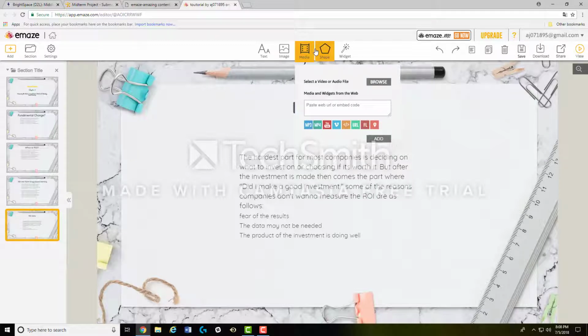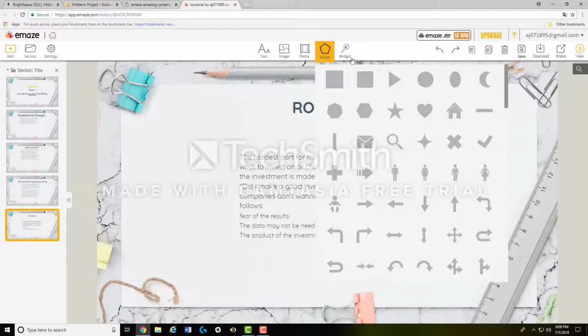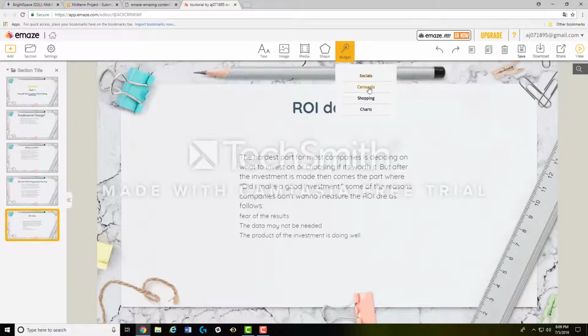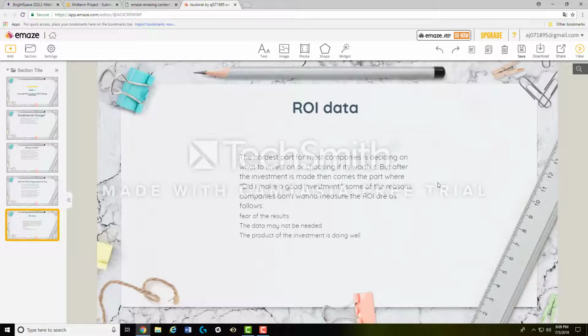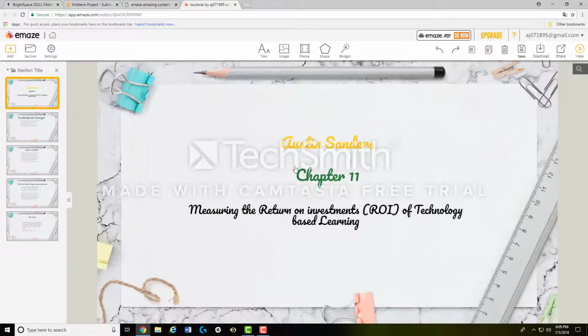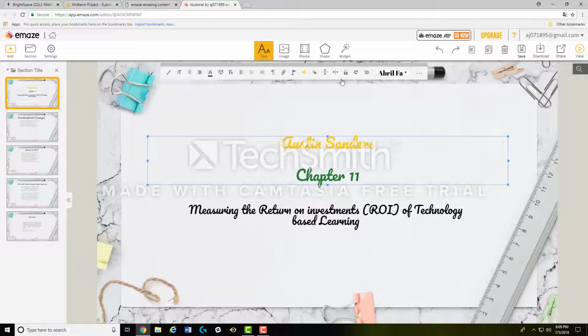You have shapes that you can use. You have widgets, which are also a different type of media depending on whether or not you have it connected to accounts. You can use stuff like that. So the major tools that this particular type of program lets you use, you can actually do it based on the text.